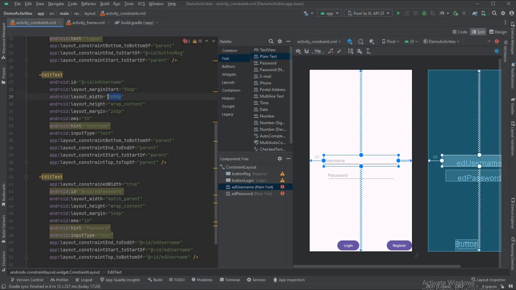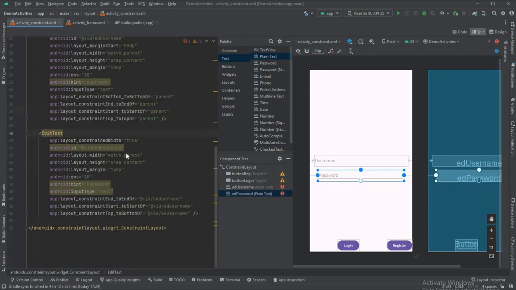Okay, if I write match parent, the width of password is changing. Okay, so this margin, if I write 54 dp, the width of password is changing. So that is how we change this constraint using this constraint width tool.